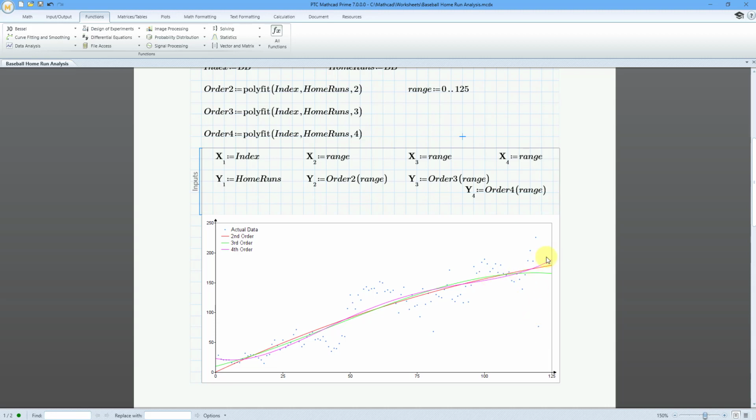We can see how this is moving up, and we can see, depending on which polynomial order that you're using, that we should be able to expect an increase in the average number of home runs by team going into the future for the second and fourth order polynomials, but not the third order polynomial. And it's this data from 2019 that is really skewing things.